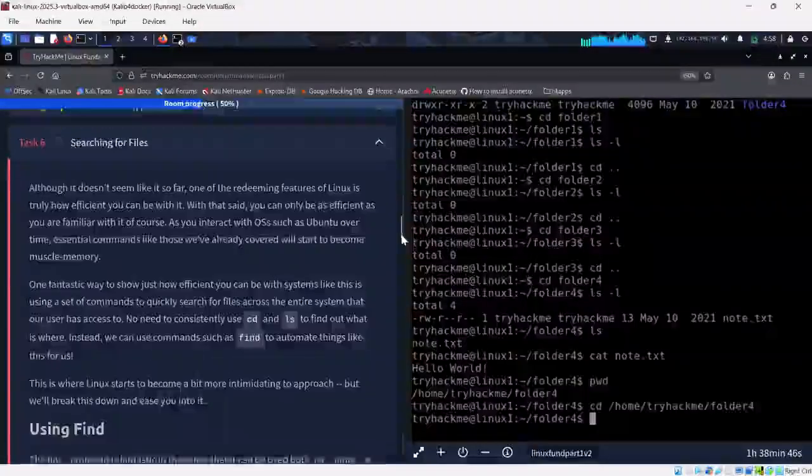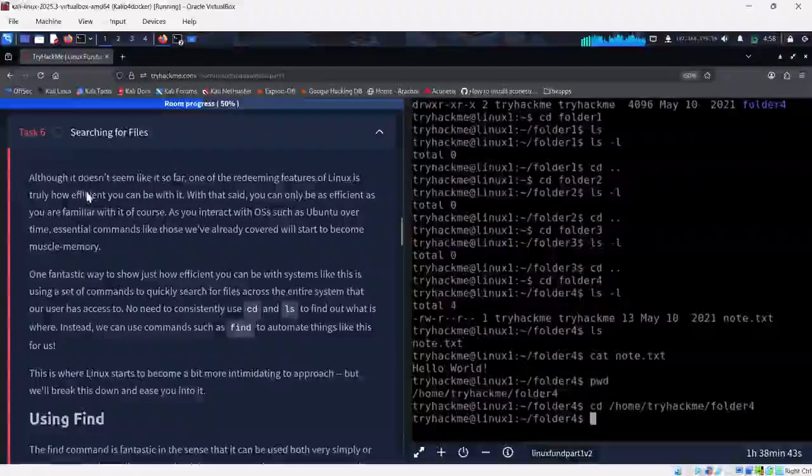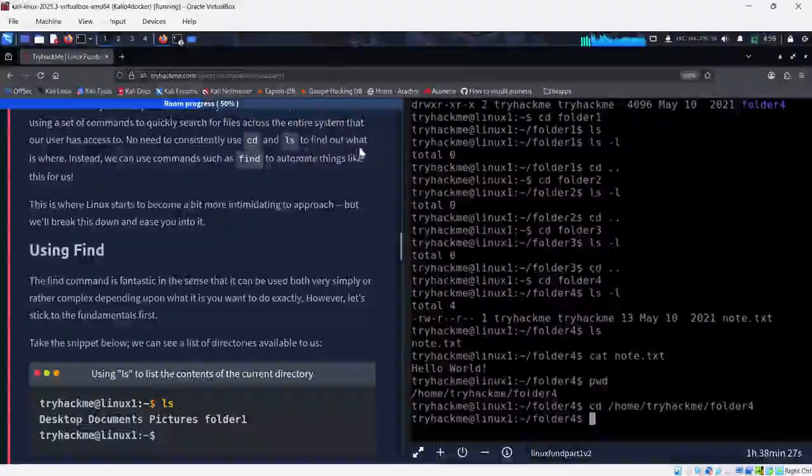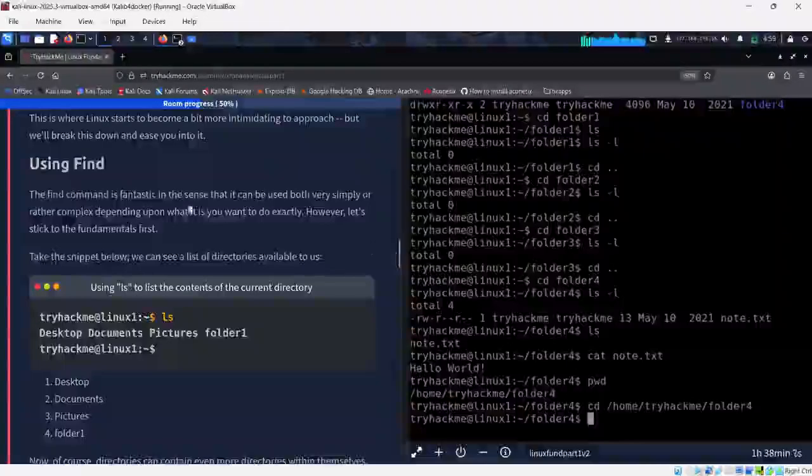So let me check the next task, searching for files. Although it doesn't seem like so far, reading features. So initially cd and ls commands to find out what is where, instead you can use commands like find to automate things like this. Okay, that's what we are saying, using find.